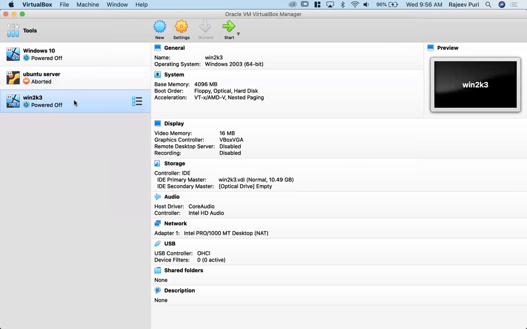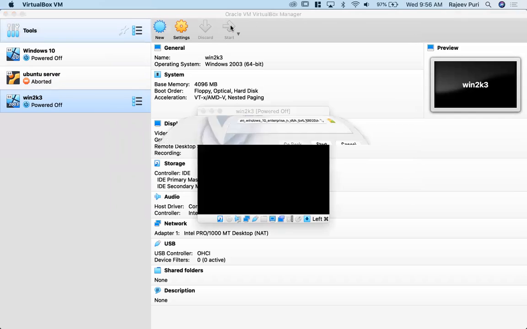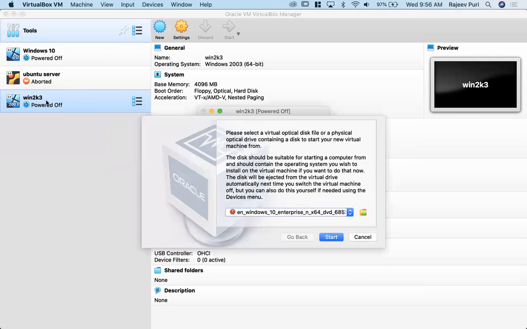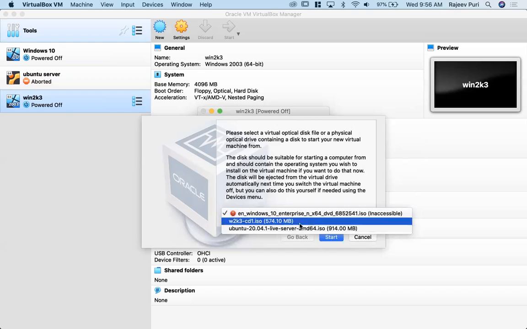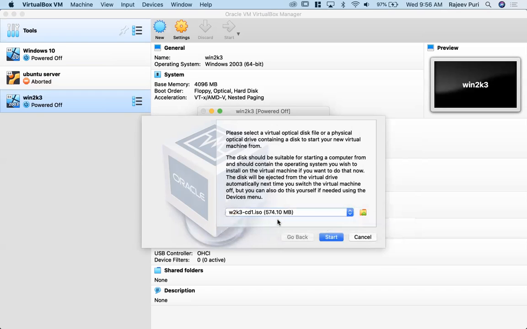So your virtual machine is now ready, but the operating system is not ready. You still have to install the operating system on it. So for that, you need to go to the start option. Keep this option W2K3 selected and then click on the start option. And then it asks me from where you want to install it. So I have this W2K3 cd1.iso.